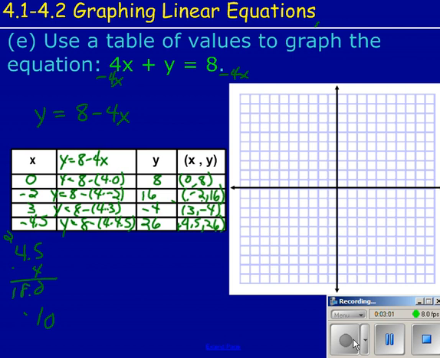I'm noticing that I can't graph those 2 points. Now I want to be able to connect at least 3 points to make my graph valid. And I can see as I go negative, my values for y are getting too large. So I think what I'm going to do is add one more, and I'm going to do 4. If x is 4, I would have y equals 8 minus 4 times 4. 4 times 4 is 16, and 8 minus 16 is -8. So my next one is 4, -8.